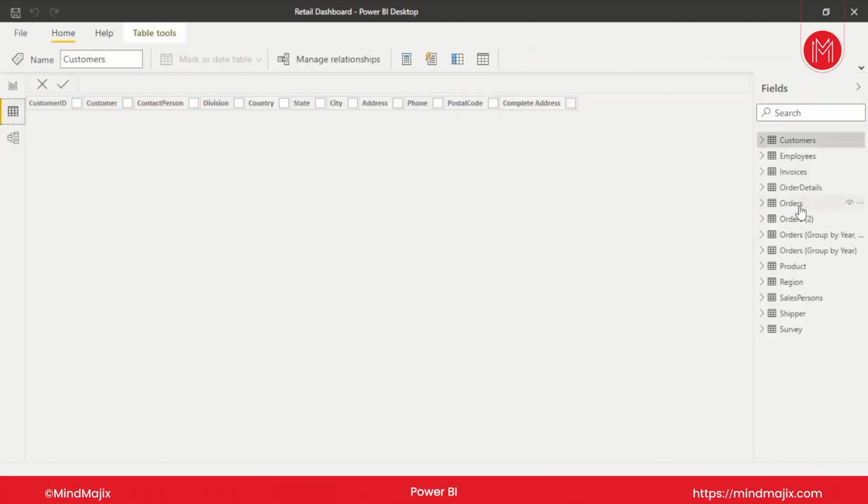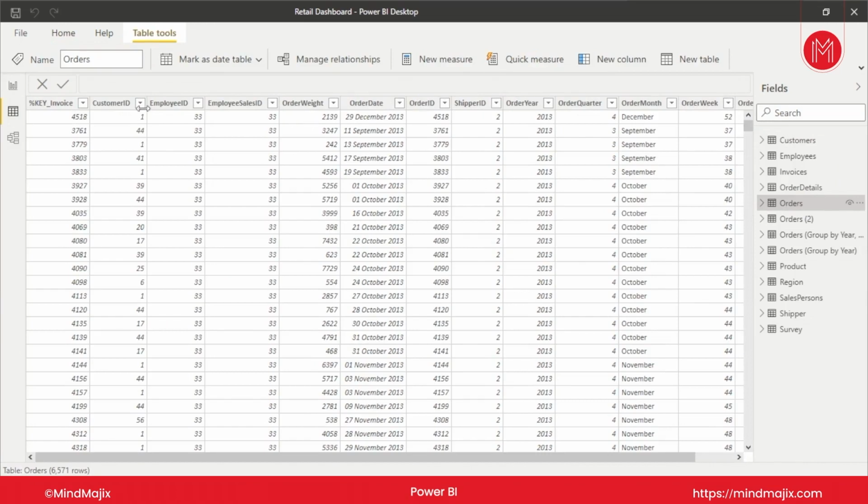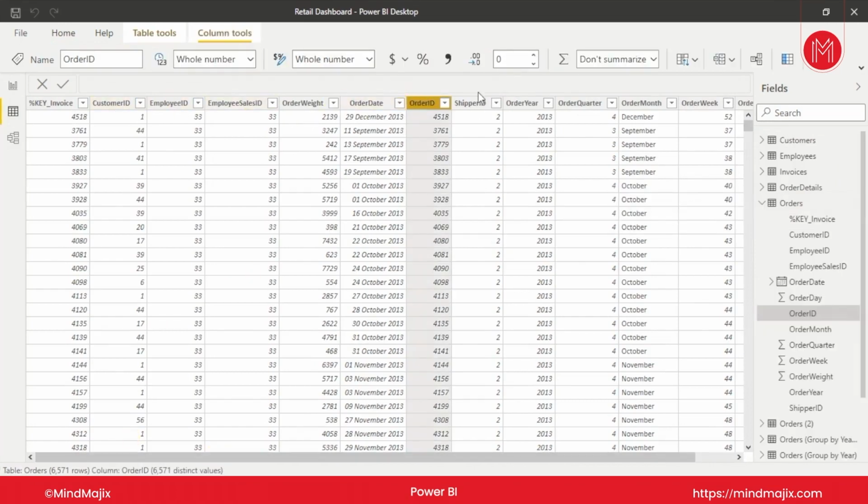I'll just go to this order table here. Here we have order ID. I'll just take this order ID to here. In order to do the permanent sequencing of this, I'll just have to go back to this query editor. Anyway, this order ID is placed in the middle of this table. So this order ID is the primary key of the order table.